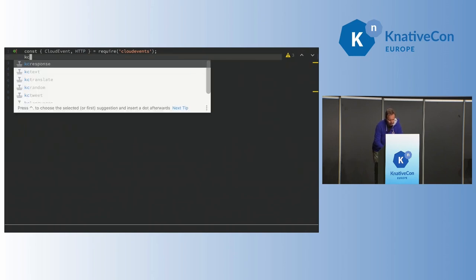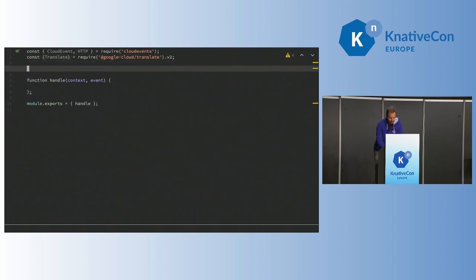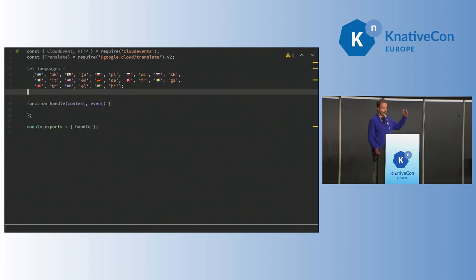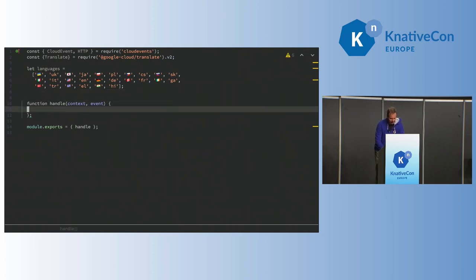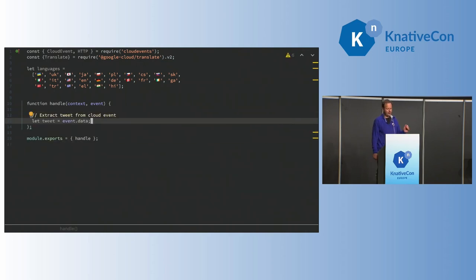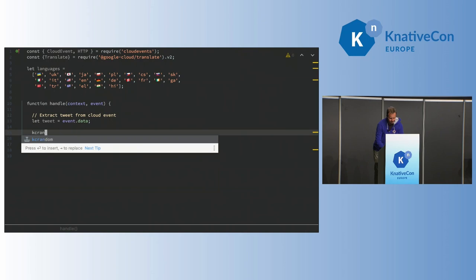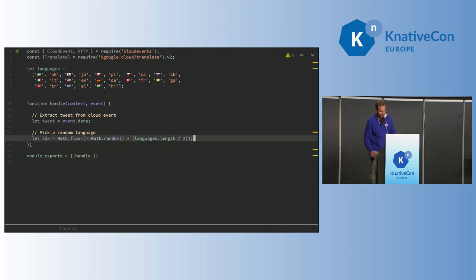So first of all, I have to import my dependency to Google Cloud Translate. And then, as I mentioned, we wanted to translate into kind of a random language. So I have here an array with different languages. They're all from my fellow team members here. Now we extract the tweet data from the event. The event that is coming in is based on this schema from the Twitter tweet. So we pick up this tweet. We create this random number here, picking some random number from this array.